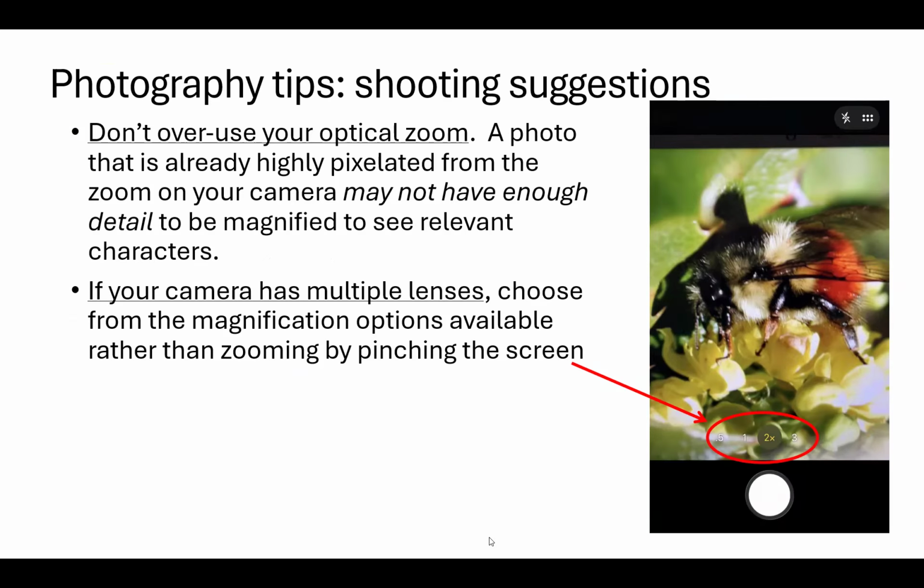Other things, don't overuse your optical zoom. It's easy to get into the habit of just pinching your screen, spreading your fingers to make a zoom. But a photo that is highly pixelated from the zoom may not have enough detail to be magnified to see the relevant characters on the bee. So if your camera has multiple lenses, you'll see something like what I've circled on this picture of my phone screen, and choose from the magnification options available by touching them. So clicking on the 2x in this case, rather than pinching the screen, you'll get a photo that is better for an expert to continue to zoom on it some more.